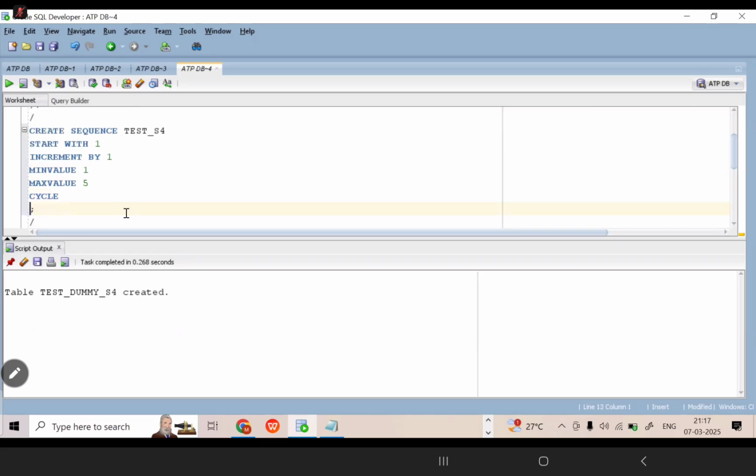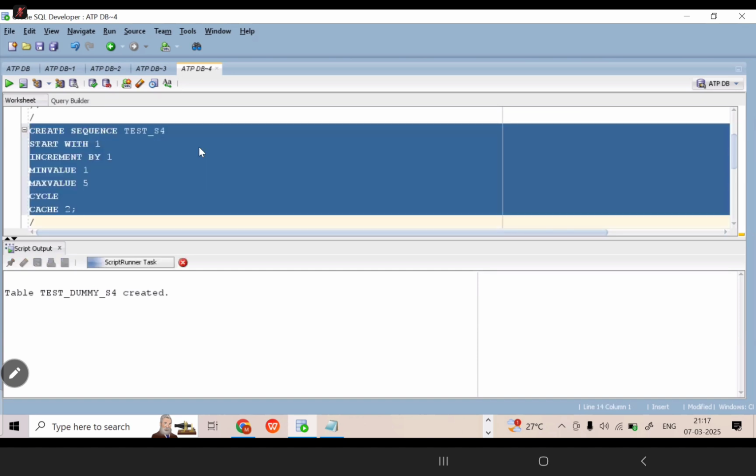If you give CYCLE, compulsorily you must give CACHE. If you use CYCLE, we need to give CACHE. CACHE means what we have explained: every time it won't go to the database. First, CACHE gets the values from the database and stores them in temporary memory. Next time onwards, it doesn't go to the database. You can pick the values from CACHE only. That's the reason we use CACHE. Now here I'm going to create the sequence.